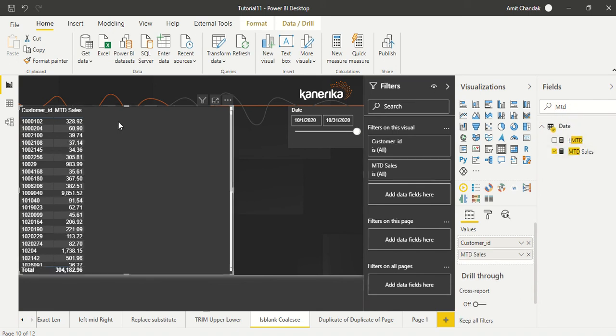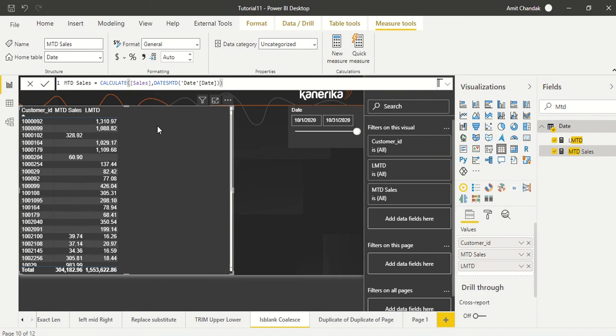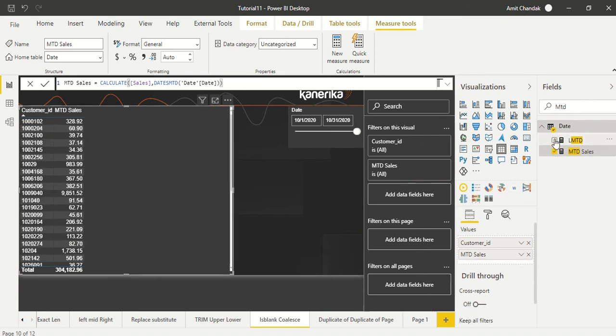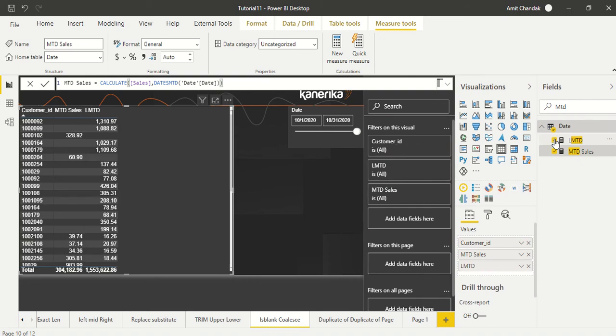So MTD sales, and let's sort it here, and you can see some data points out here. Now you can see that these data points have null values. Whenever they have null values, they will not appear. Means if I don't have LMTD, I'll not see 92. So if I remove LMTD, I'll not see 92. But when I have it, I'm able to see it.